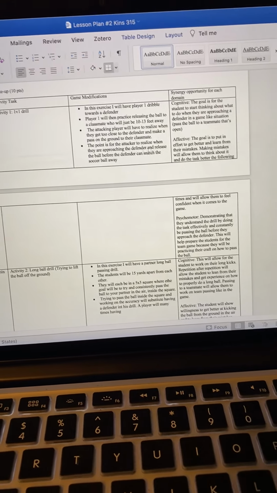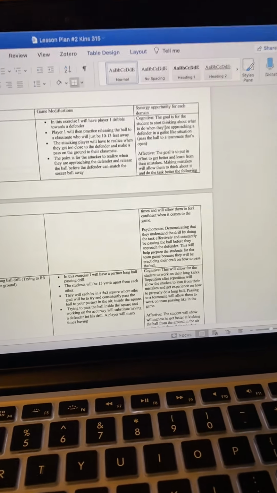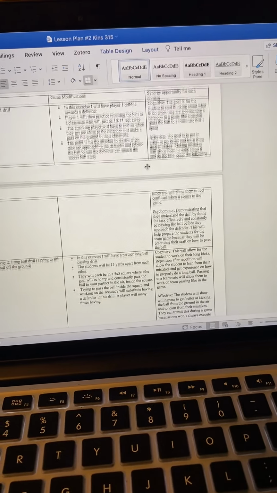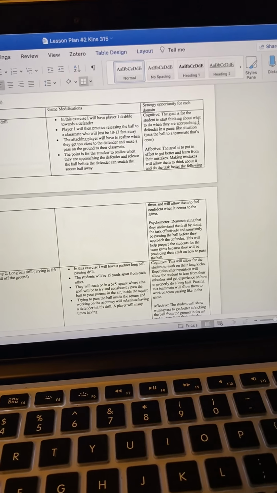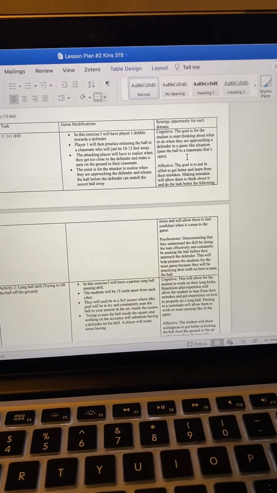The point is for the attacker to realize when they're approaching the defender and release the ball. Yeah, just kind of what I said. Now the synergy for this activity is for cognitive. The goal is for the student to start thinking about what to do when they are approaching a defender.